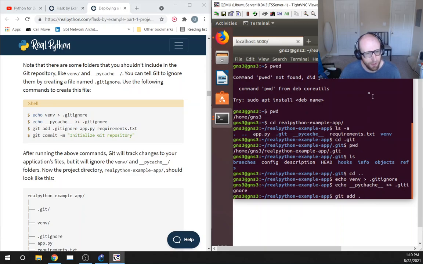Okay, so now we're going to add these files to our version control. And then we're going to create our first commit in this GitHub repository.